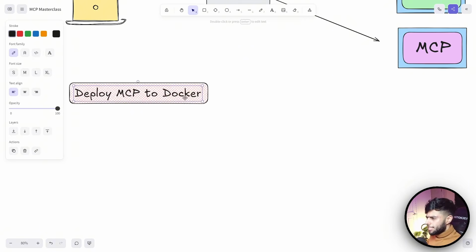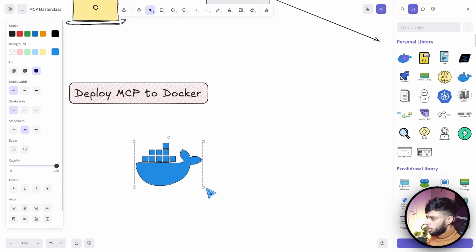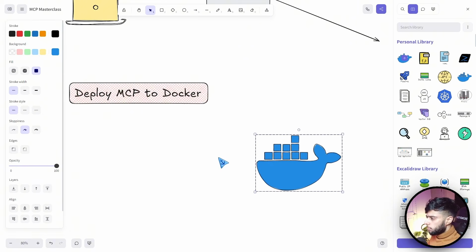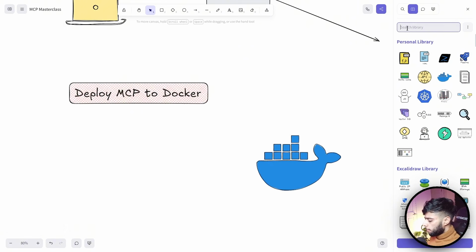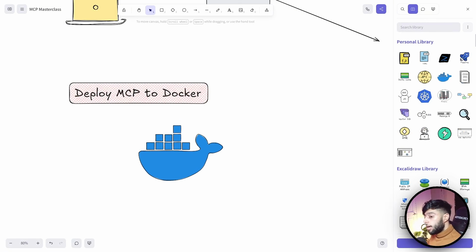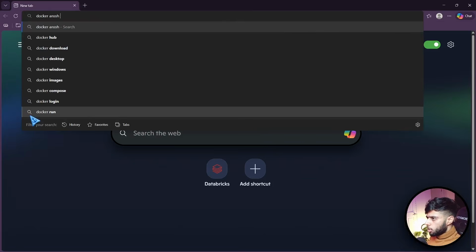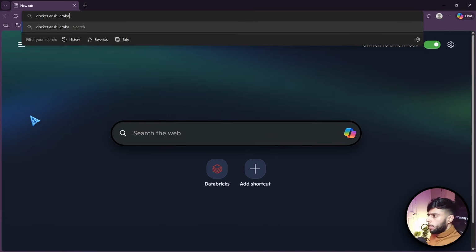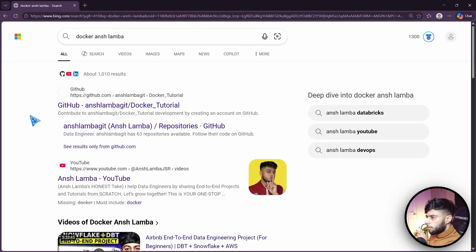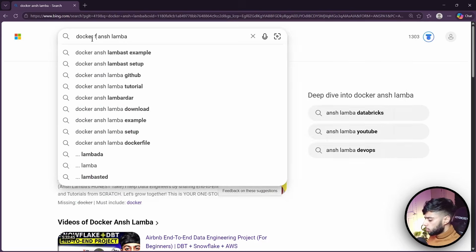For that, yes, you would need some basic understanding of Docker, which is a very common thing if you're a developer. If you want to learn Docker, do not worry at all. I have a very good resource for you. Simply say Docker Ansh Lamba. Whatever you want to learn in the AI and data domain, simply write the topic name and then write Ansh Lamba. Hit enter. And here you will find, I think, the Docker full course.